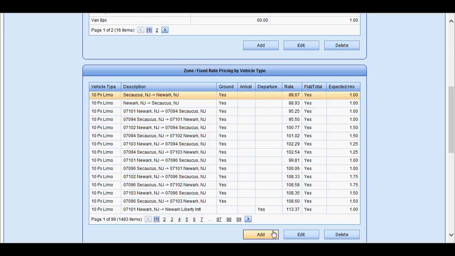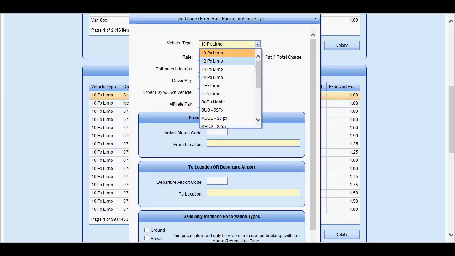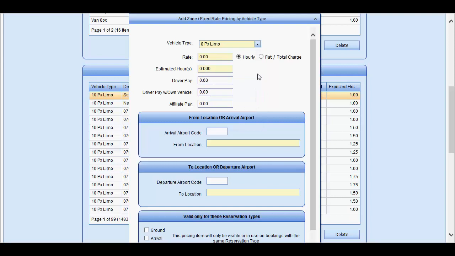To add a new one, select the Add button. Select the vehicle type you are wishing to price. Determine whether this is an hourly rate or a flat rate. Enter the values. If there is a fixed driver pay, you may enter it here. If it is a driver with their own vehicle, you may enter that here also, as well as an affiliate pay. Driver pay and affiliate pay will be addressed in the wages section.